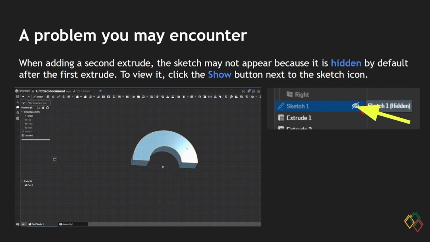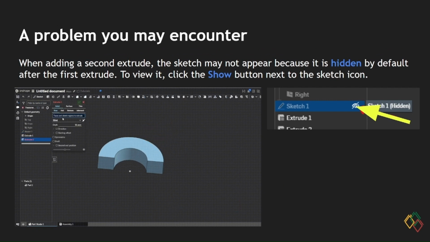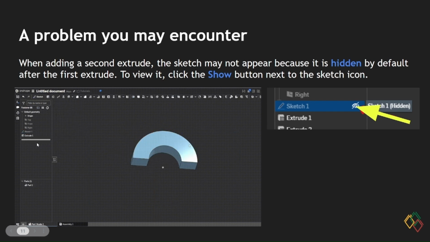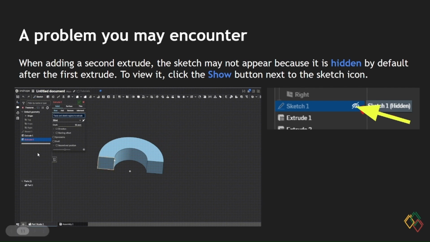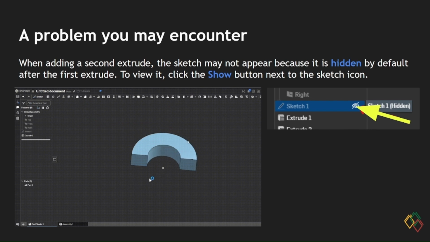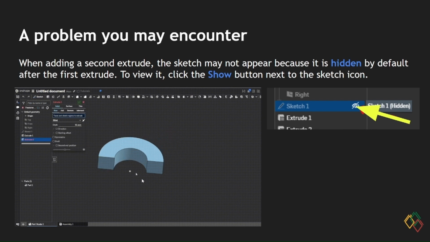So now let's move into a problem you may encounter. Let's say you've created an extrude and then you want to create a second extrude. What will happen is that previous sketches that you've created will be hidden. This is done by default in Onshape. And if, let's say, you want to create a circle object right here, it won't show up unless you unhide the sketch. So right here, I've unhidden the sketch, and it lets us actually click and create the object.